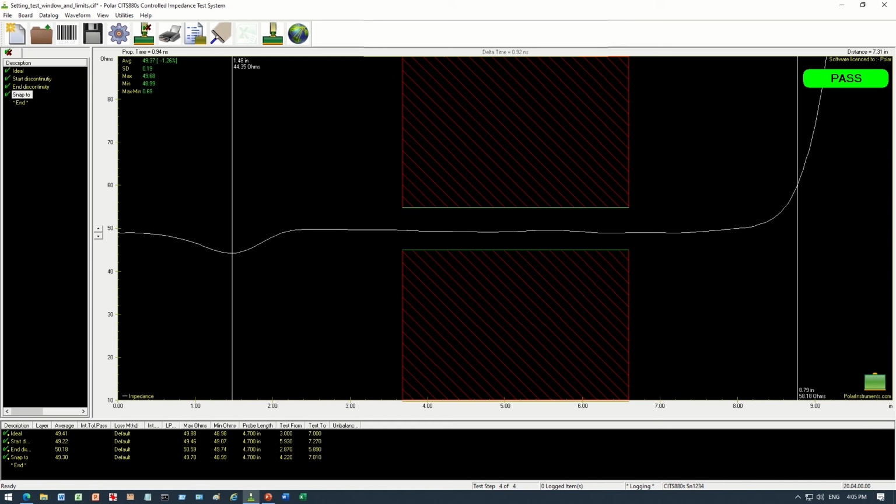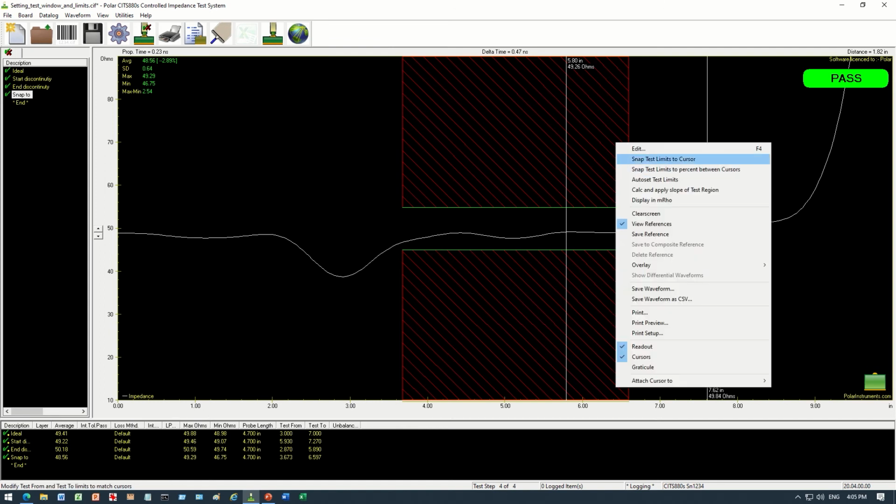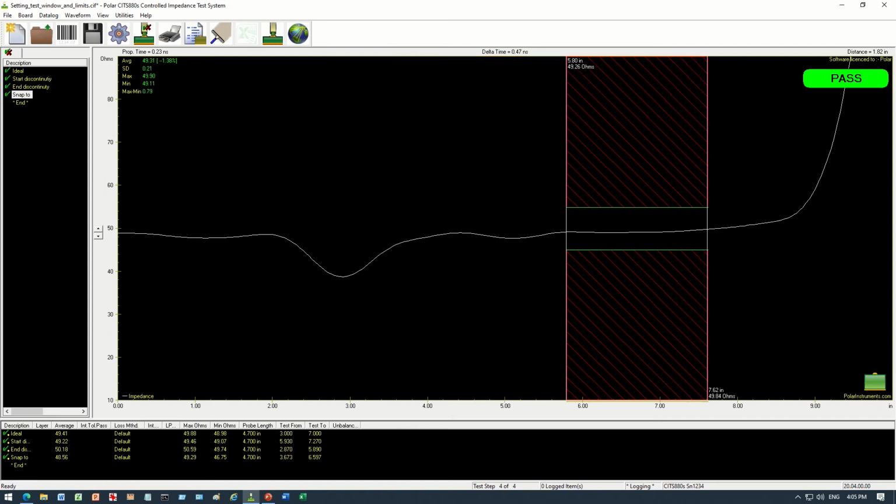You may find when you're doing this, the CITS auto scales the horizontal, and it can be quite distracting because each time you set the limits, the CITS will often zoom in to look at an area of interest and the acquisition needs to be retaken. And you'll need to rerun the test with a different horizontal scale.